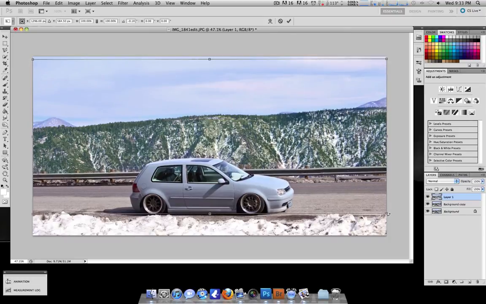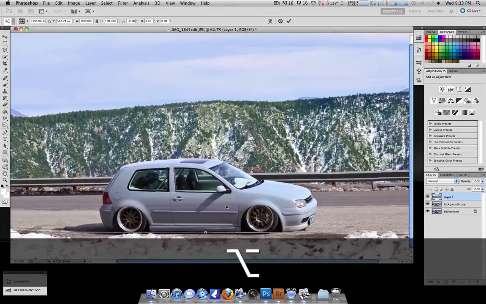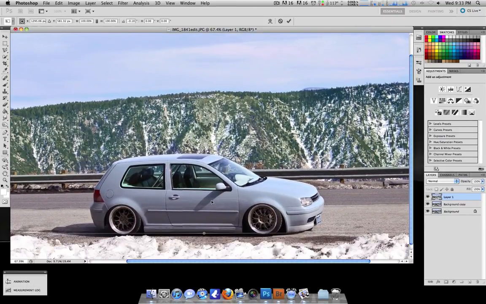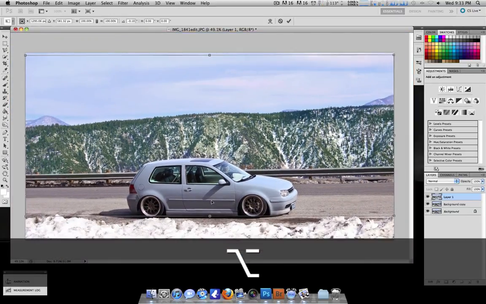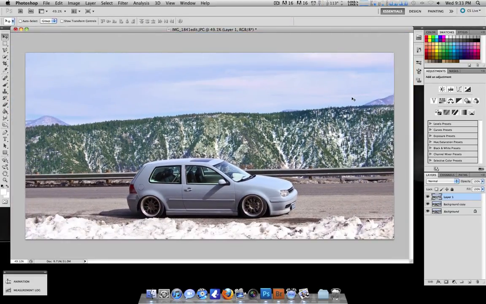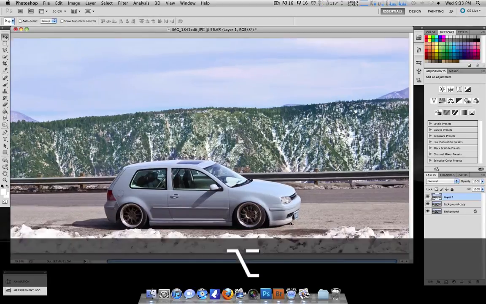And you can warp it and twist it and spin it to get it right. Most of the time, one wheel is not even with the other, so it does take a little bit of warping.